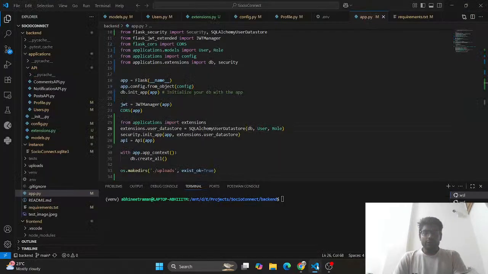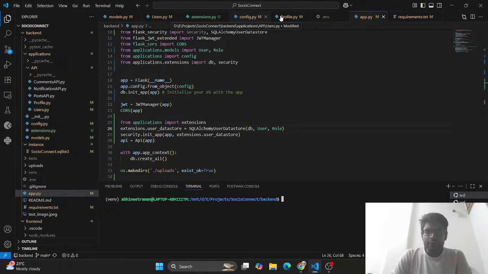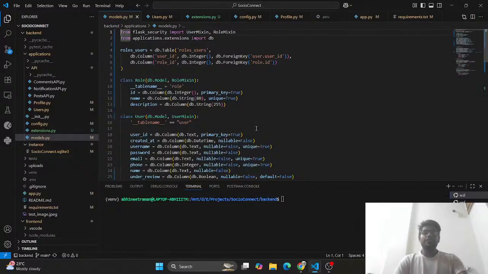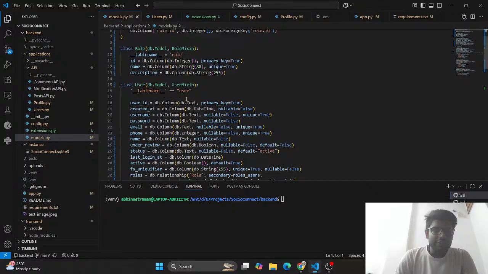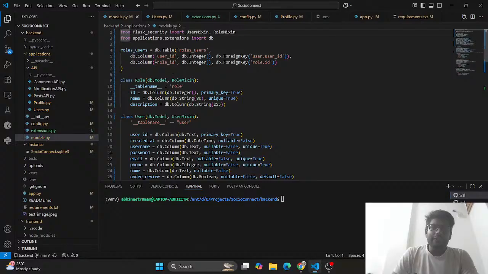So here, if you see the models.py, now we are setting this method. And why I have chosen this method, I will also let you know. I have just modified a few things in the user table, and I have created two more tables, that is role user and role.